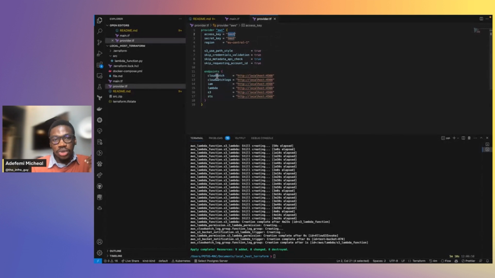Because I'm using CloudWatch logs, IAM, Lambda, S3, and STS, I also have to pass in all these endpoints in my provider.tf. This is just because I'm doing it locally on my environment, of course.